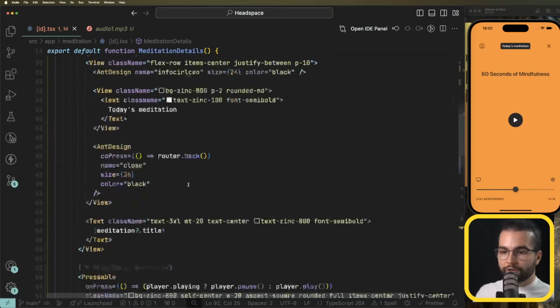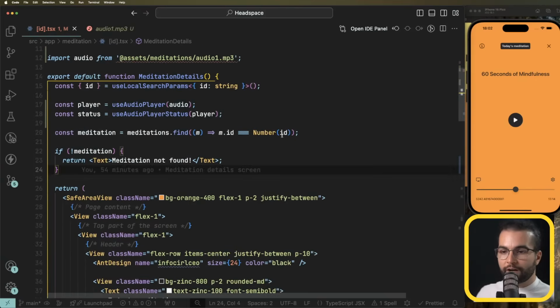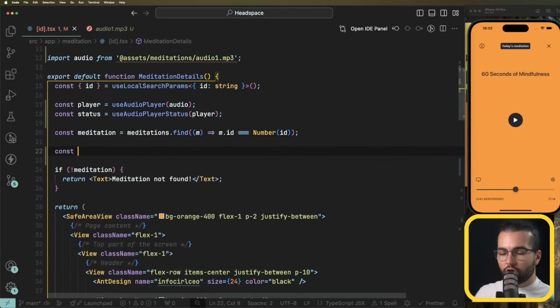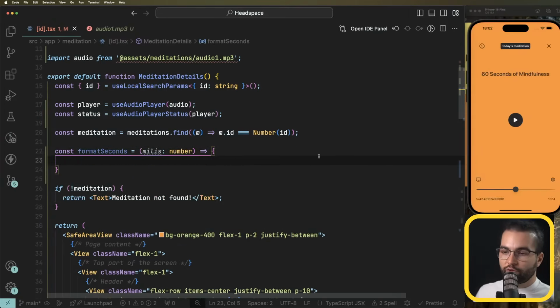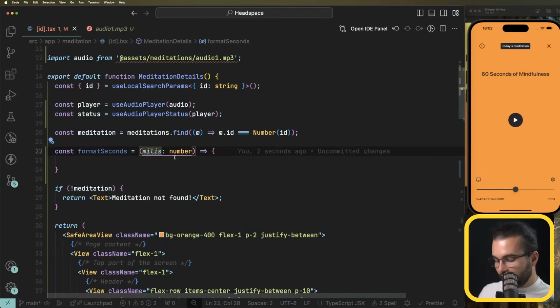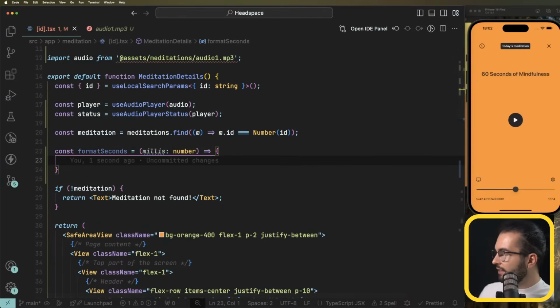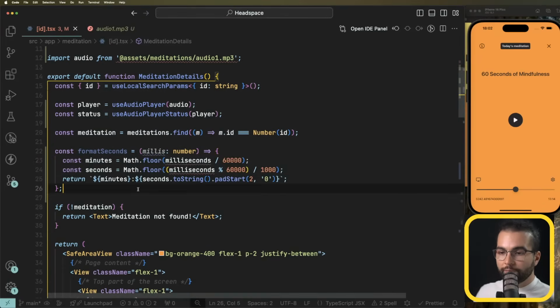So what I'm going to do is create a helper function called formatSeconds. It's going to receive a milliseconds parameter, and based on that, we're gonna have to display properly the seconds. I'm gonna spend a lot of time here. Let me bring in some code.